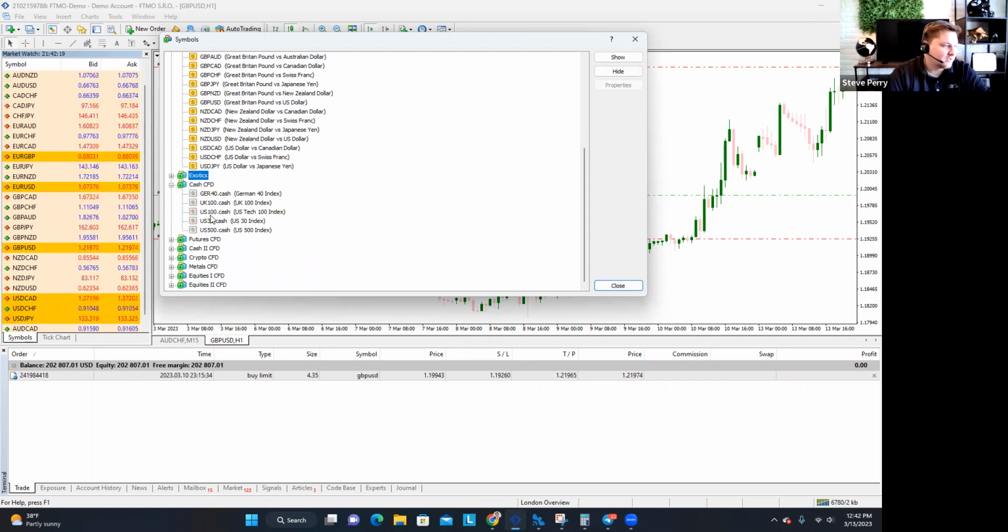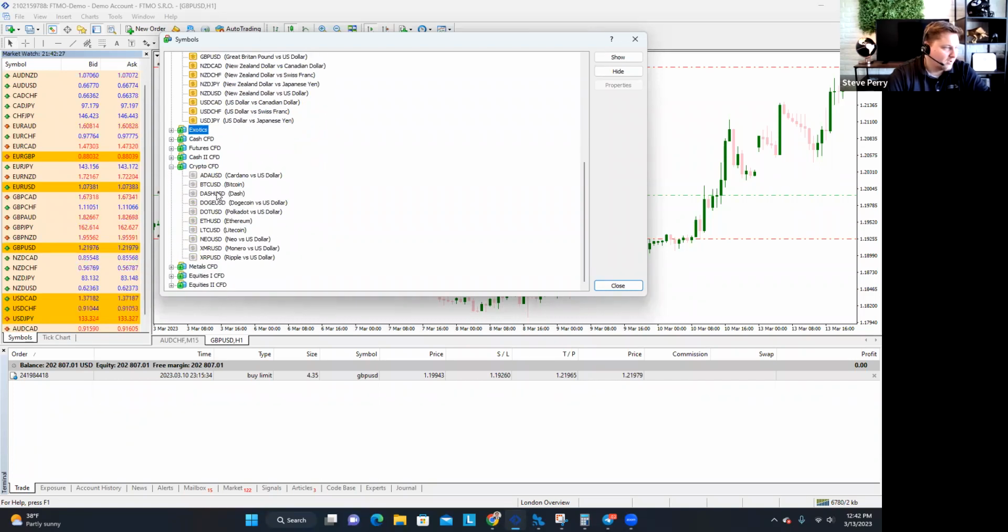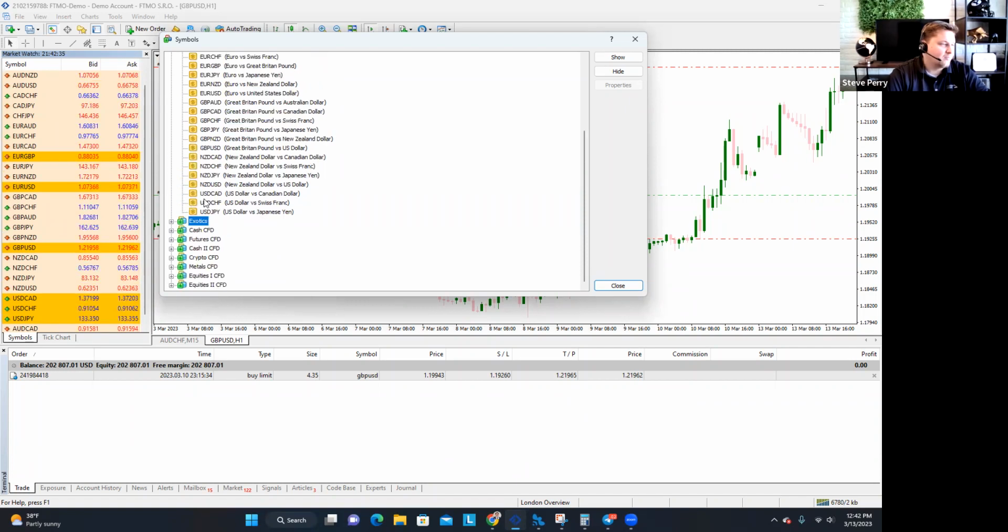Here's the US 100, US 30, right? You've got cryptos, right? You can trade Cardano against the dollar, Bitcoin against the dollar, Dogecoin against the dollar. You know, if you want to trade those, you can. I'm not messing with those though. I just buy Bitcoin and hold, as you guys know. That's kind of my style with Bitcoin. I don't do anything else with Bitcoin.